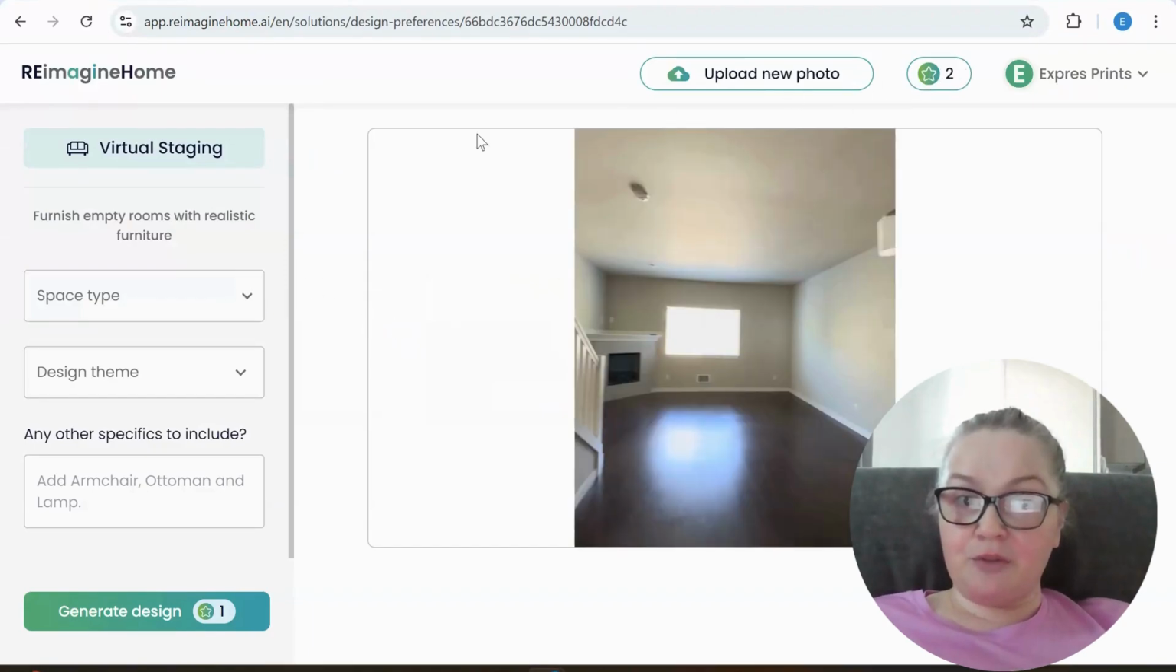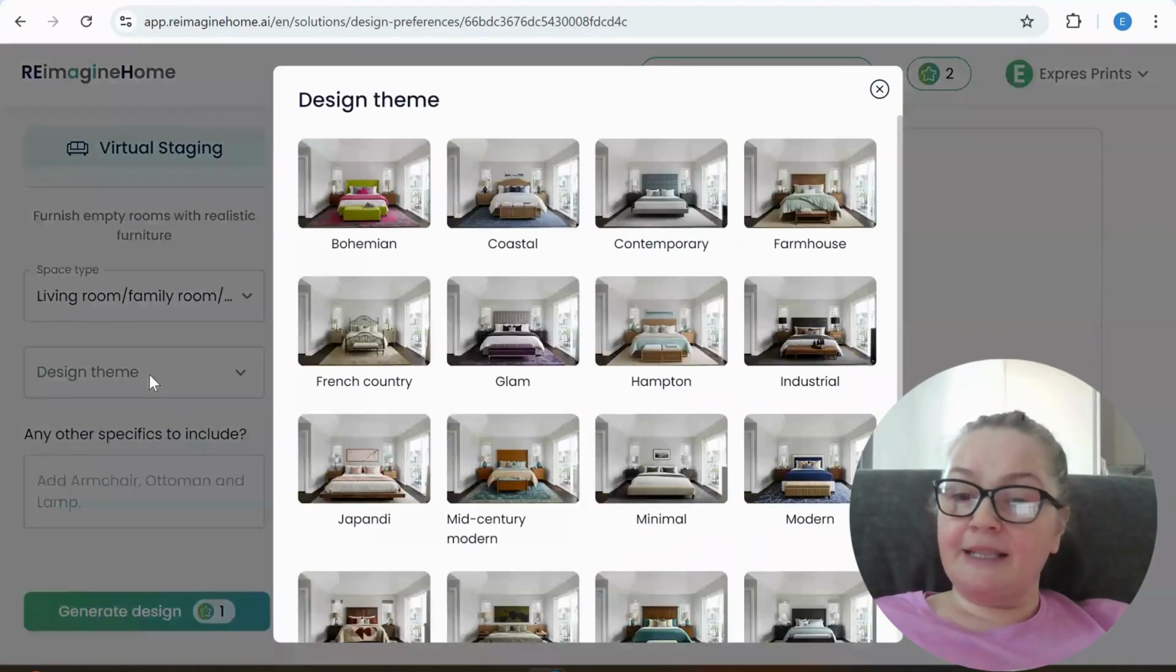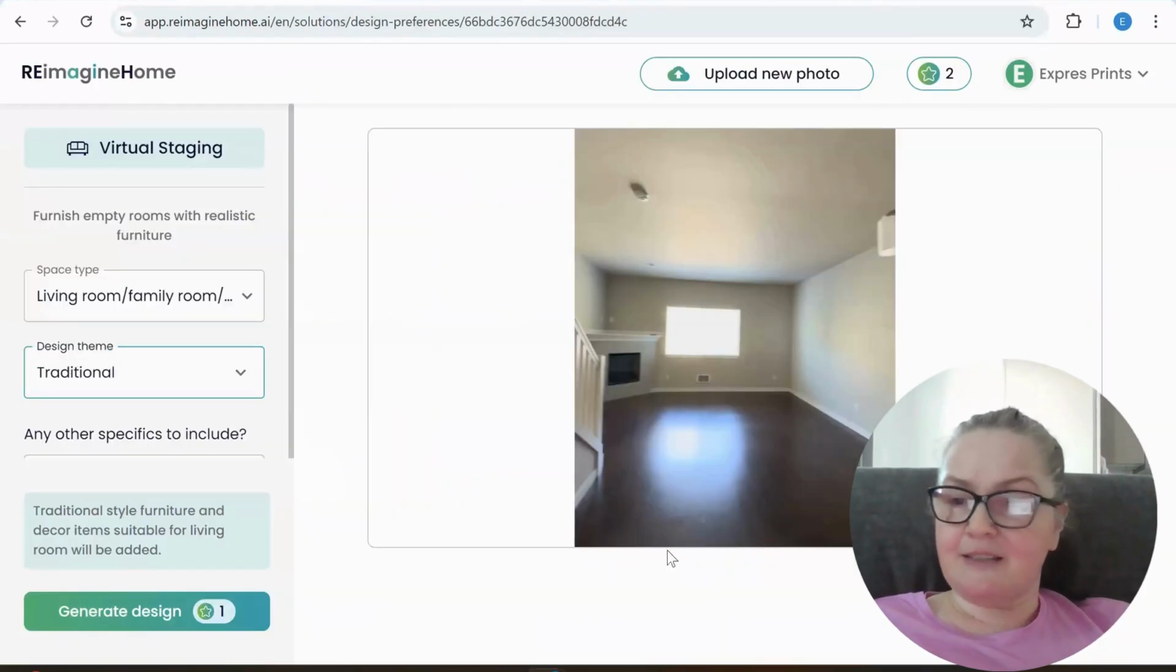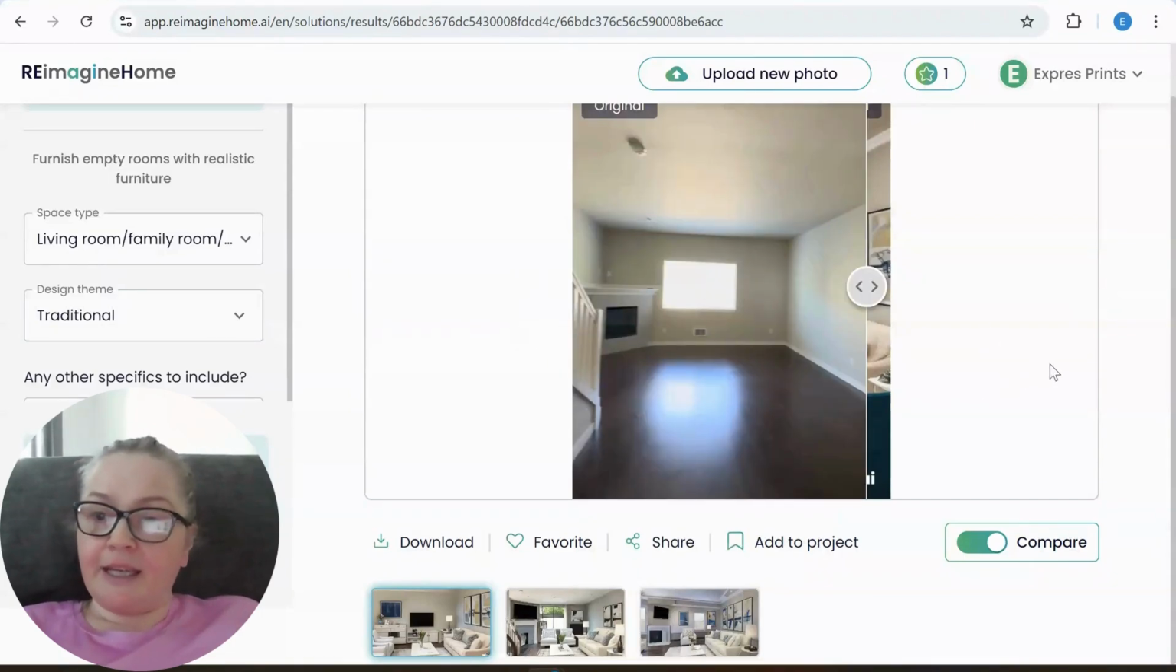And I'm on 2 credits now. So the space type is obviously living room, design theme. Okay, what do we go for? Should we go for traditional? Yeah, let's try. And let's see the results that it gave us.